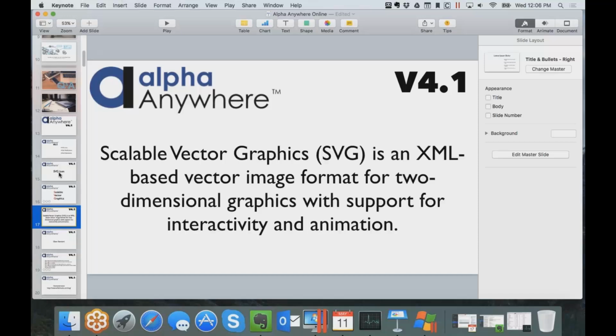But what is SVG? Well, here's a long-winded description. Basically, it's an XML-based vector image format for two-dimensional, not three-dimensional, graphics. But really cool is it has support for interactivity and animation. So vector is really powerful. Think of tools like Adobe Illustrator, etc. Instead of painting with bits, you're painting with what are called vectors.